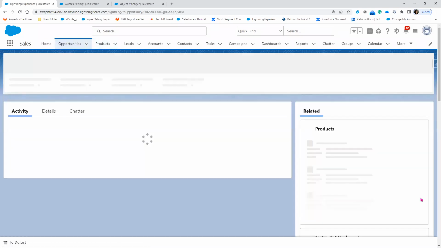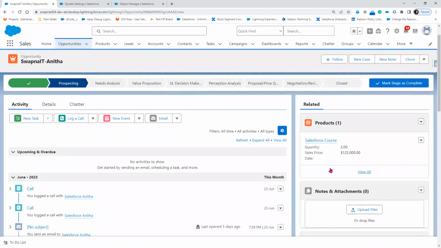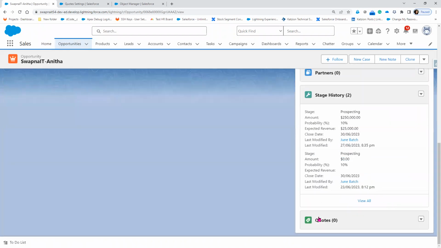Yesterday we were working, we had created a product, and then finally we enabled the quote. When we enable the quote, we can see the quote information here. Quote details we can see.